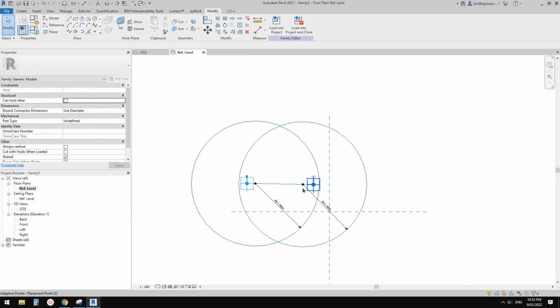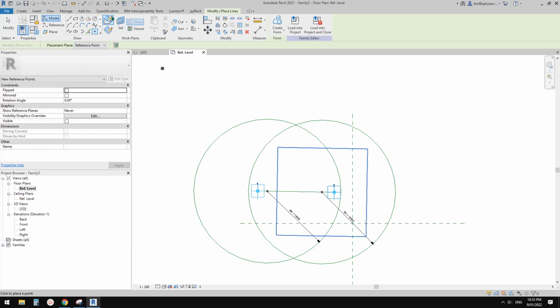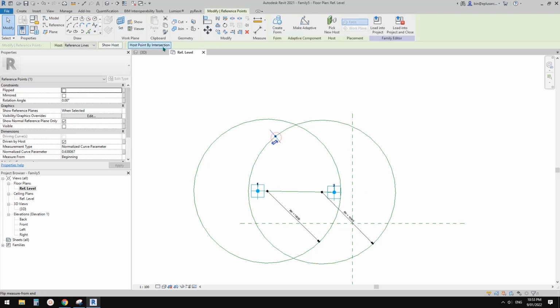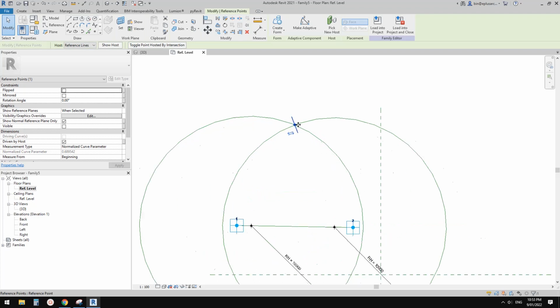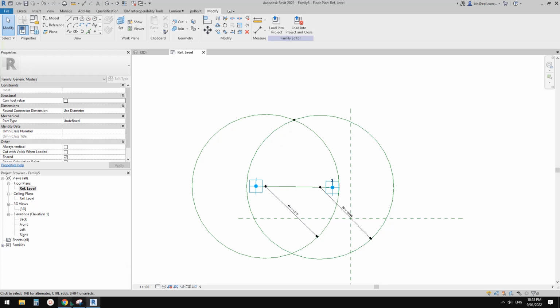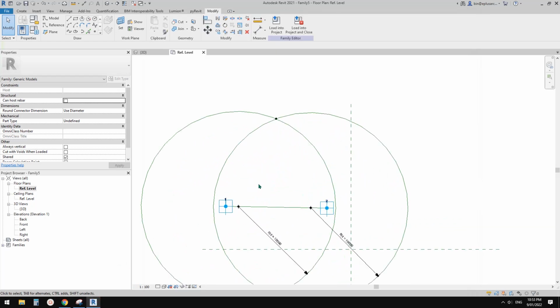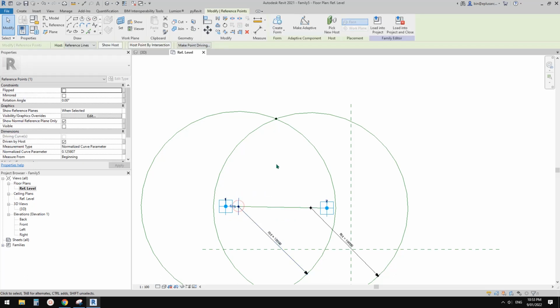Okay, so maybe that will be fine. So now we can place a point, draw on face, and place it on one of the circles. Select this point and use host point by intersection and pick the other circle. So now this point will go to this point. Okay, so now we have this point.